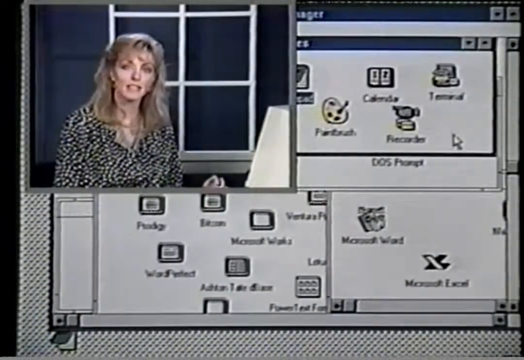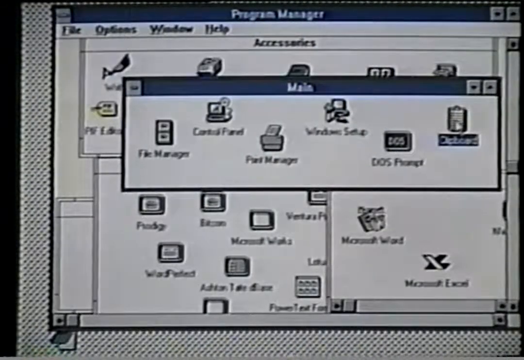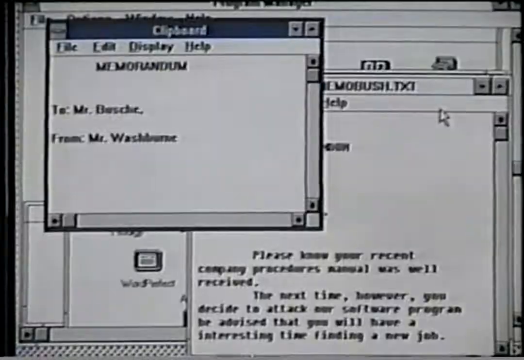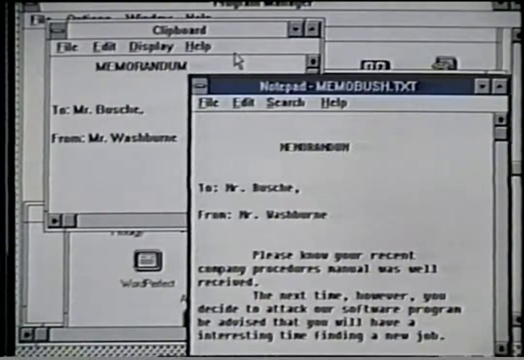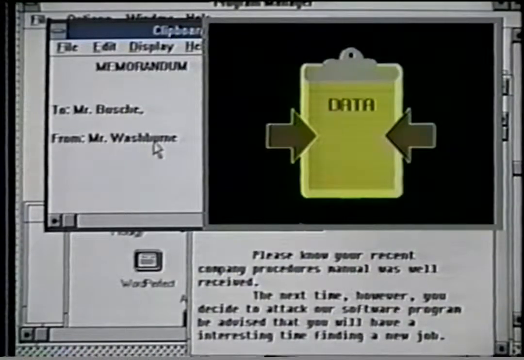Now I'll open the Clipboard application and see if that text I copied is still there. First, I'll go back to the Program Manager and then double-click on the clipboard icon, currently located in the Main Group window. Now, by the way, you can move the different program icons among the different group windows. The clipboard window appears as the active window on top of Notepad, and the text copied from the memo is displayed. Clipboard is the method for data exchange between all Windows applications.